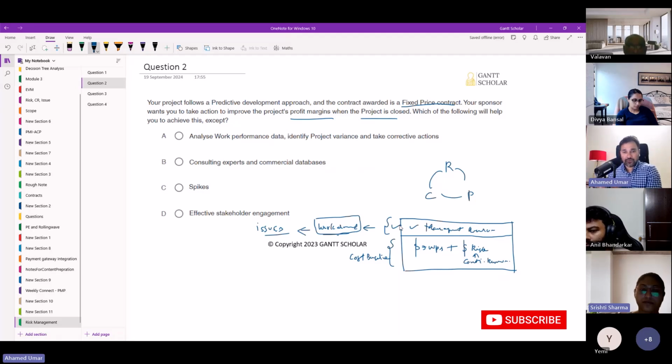Okay. Now, if you understand this question, you can figure out it deals with risk management, cost management, and procurement management. If you see the options, because it's an except type question, you need to pick the options that will help us avoid issues, avoid workarounds. First one, consulting experts and referring to commercial databases.